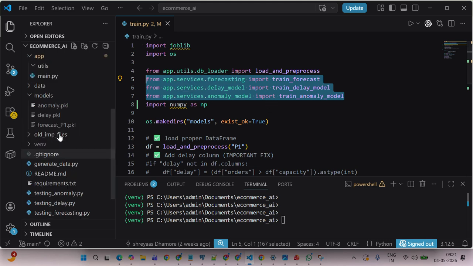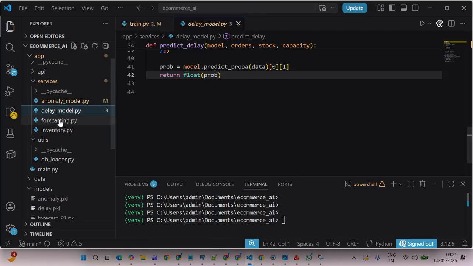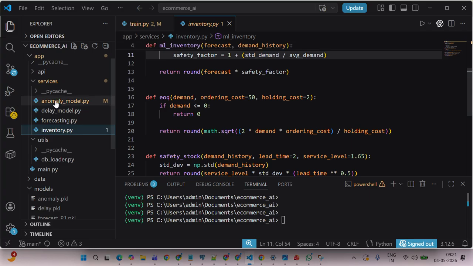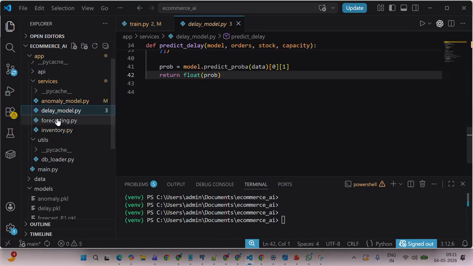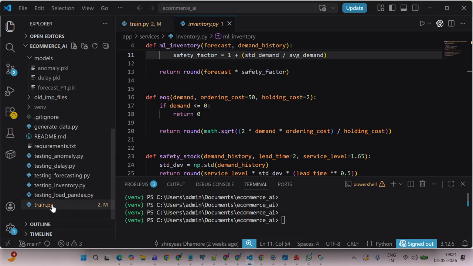How are they going to train? I'll show you here in the services app. Under the services, these are the models where the code is written, and we are going to train the machine learning models with the help of the script. I'll explain this, but let's understand train.py first.